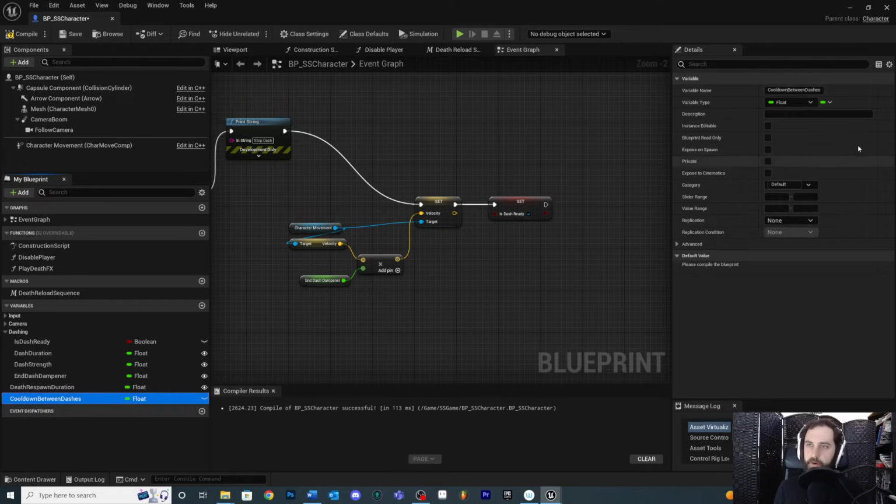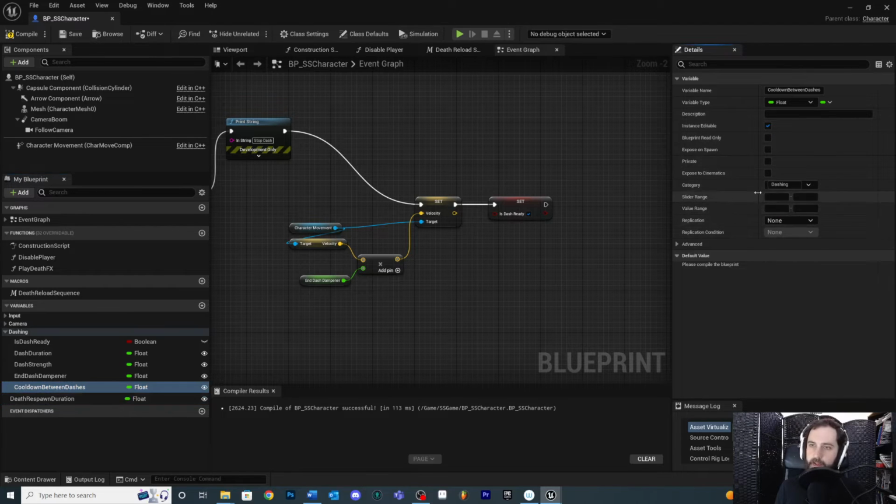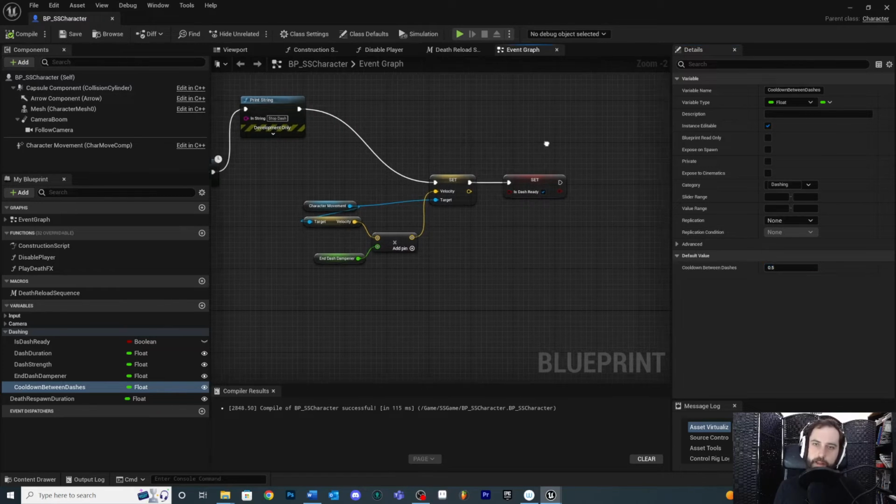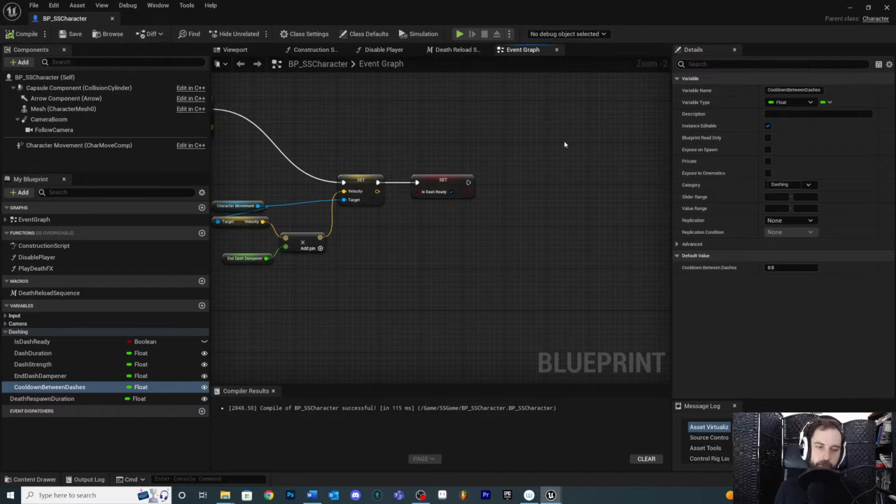All right, now let's set up our properties over here. Float, yes. Description, we don't need it. Instance editable, designer control, so yes. Category, we'll put that in dashing. I'm not going to put any clamps on this one. I just wanted to show you that you could on the other, and I think the other one was important. Let's put a default value, compile, save. I think 0.5 will be a good one, like half a second will feel right. Again, you could expand this if you want. I'll save that.